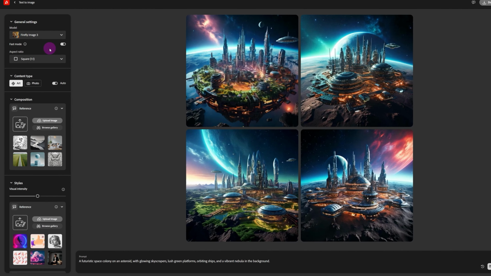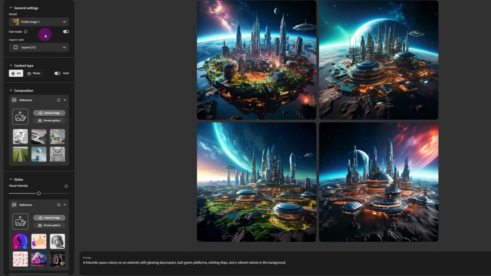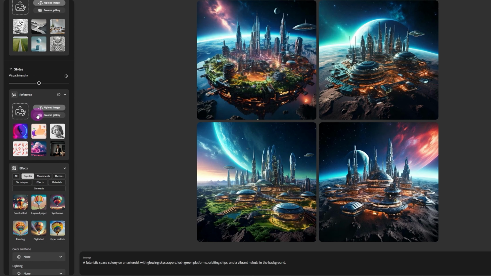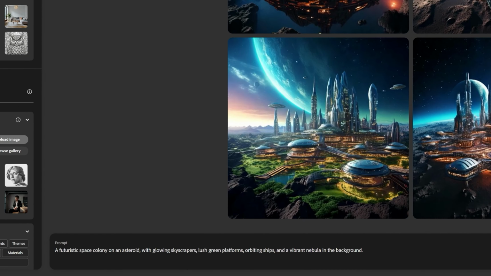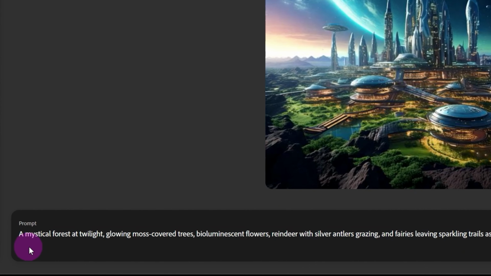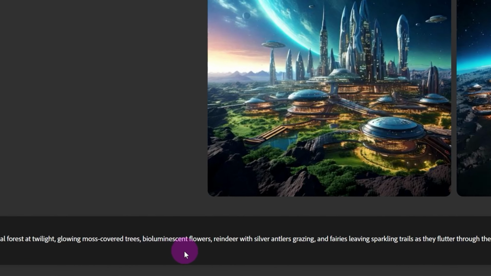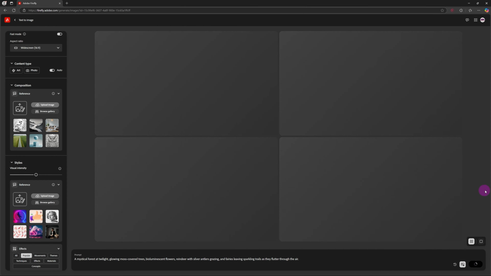Alright, so on the left side we have a few more customization options for generating our images, like you can change the aspect ratio. So let's select 16:9, and other options like selecting the art style, then giving an image reference from which you can generate an image, and also more effects you can add to your image. Okay, let's test it out with a different prompt. So here is another prompt: a mythical forest at twilight, glowing moss covered trees, bioluminescent flowers, then reindeers, and so on. Let's generate an image with this prompt.